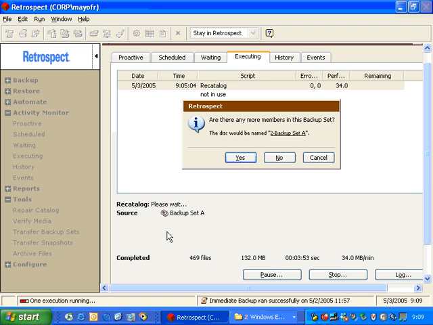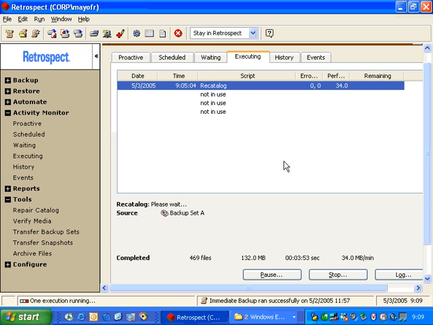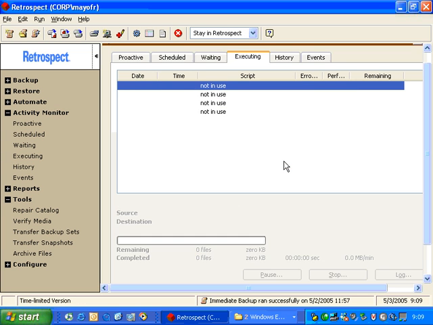At the end of a successful catalog update, Retrospect will ask you if there's any additional media to rebuild. At this stage, Retrospect does not know how many additional members you might have, so it's going to prompt you to select any additional members. In this case, we don't have a second disk, so we're just going to click No. And then that will complete the catalog update. Now I can use Retrospect to back up set A without any further trouble.